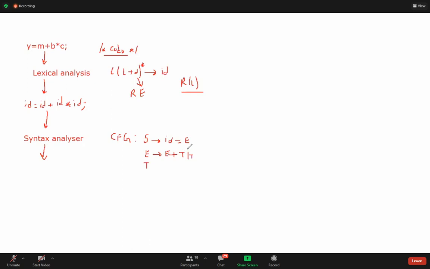You can see that we are breaking down, we say something new and then we describe it. It's like we are going down. A term, on the other hand, will be made up of another term multiplied by a factor. And then finally, there may also be another factor. And then finally, a factor will be nothing but an identifier.